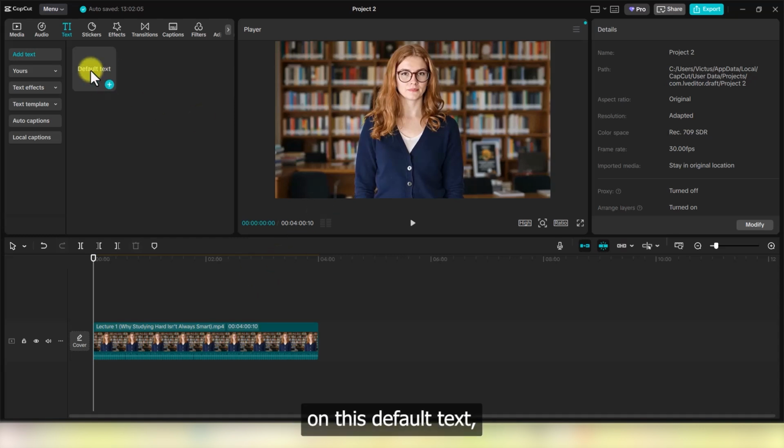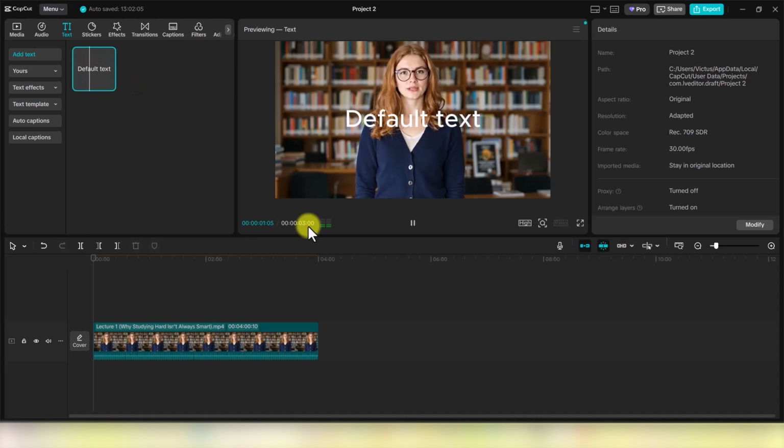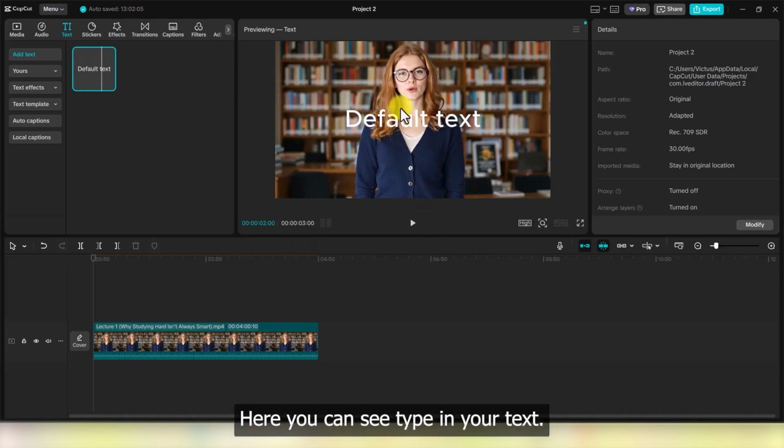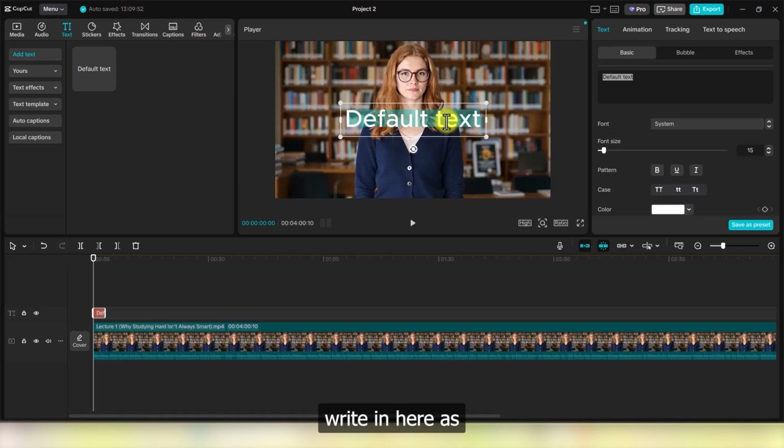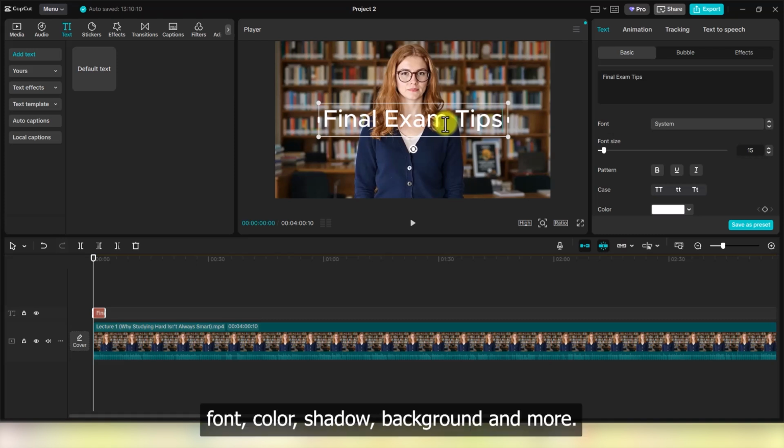And when you just click on this default text, a text box will appear on your video. Here you can type in your text. For example, you just want to write in here, final exam tip, and press enter. Tap the text box to edit style, font, color, shadow, background, and more.